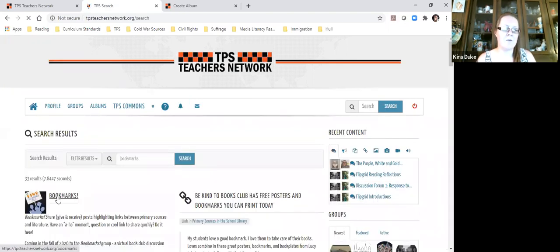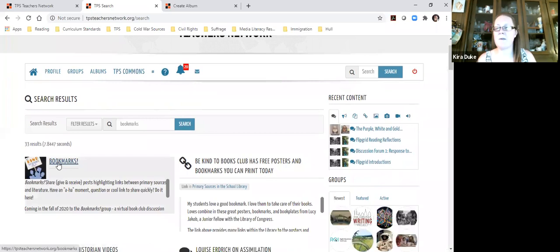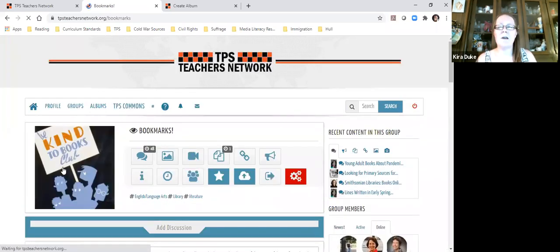All right, so there we go. You'll see right here, the first thing that pops up is the bookmarks group. So I'm going to click on that. Now, once you've done that, you'll need to be looking somewhere here in this area, and you'll see a tab there that says join this group. You'll need to do that in order to be able to access the group and to post in this group. And again, just click join the group and it'll add you right in.